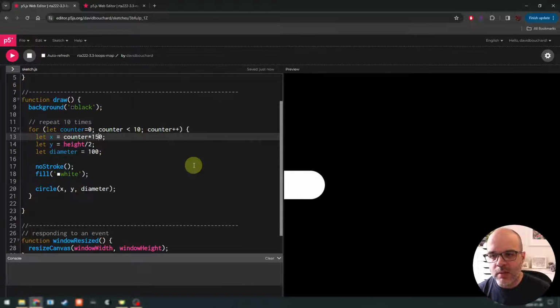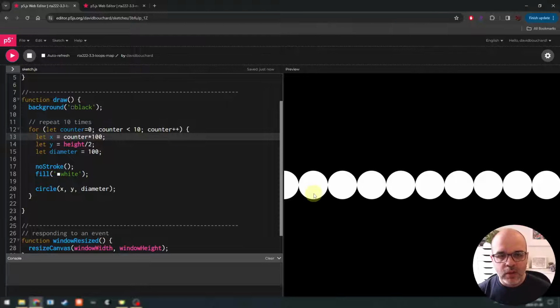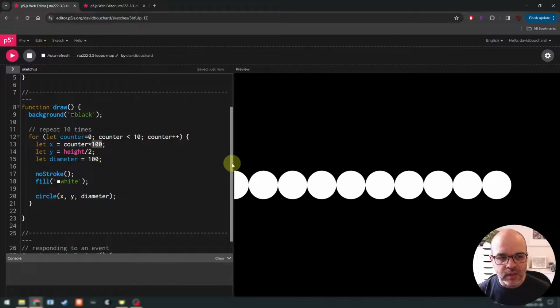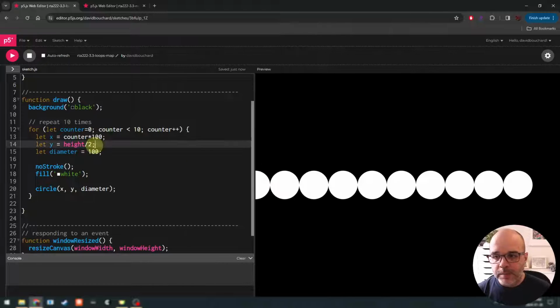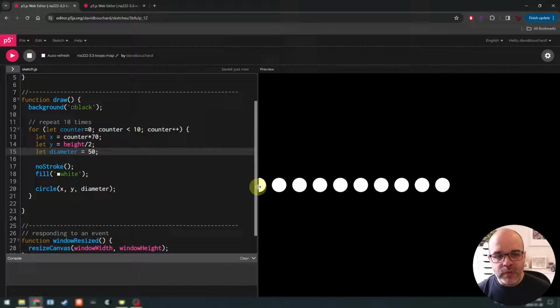Let's increase this number to, let's say, 150. Okay, now it's a bit too much. 100. Okay, so we can see that we have 10 circles being drawn. Actually, they happen to be perfectly spaced. That was pretty lucky. That won't be the case if I resize here. Let's go with 70, and let's make these smaller just so we can see a little bit better what we're doing. Okay, so 2, 3, 4, 5, 6, 7, 8, 9, 10. Okay, so we've got 10 circles.